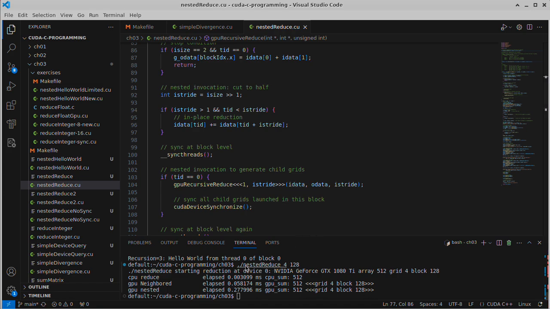The running example here processes 4 blocks of 128 threads each, demonstrating how the nested recursive reduction scales across multiple blocks while maintaining the logarithmic reduction pattern at each level.